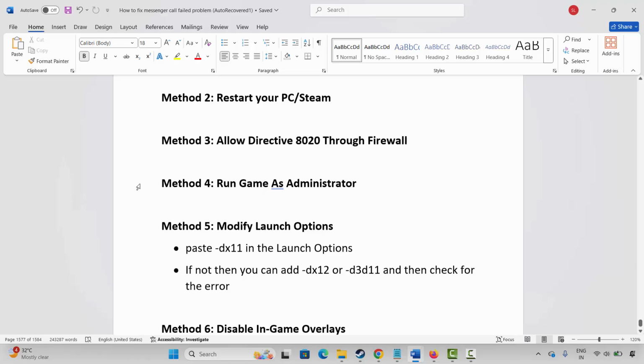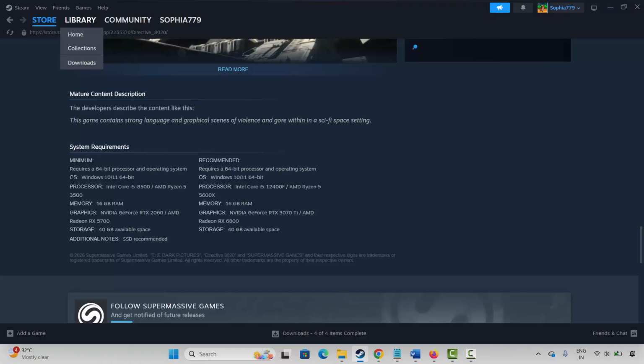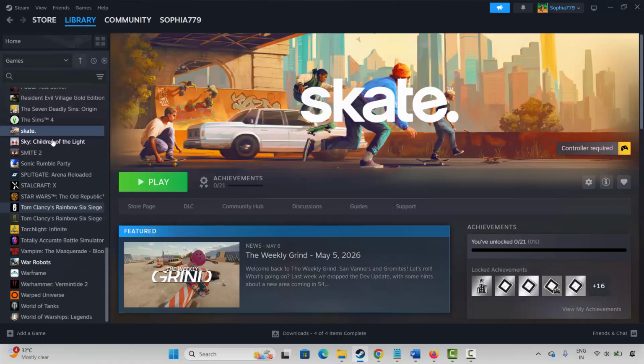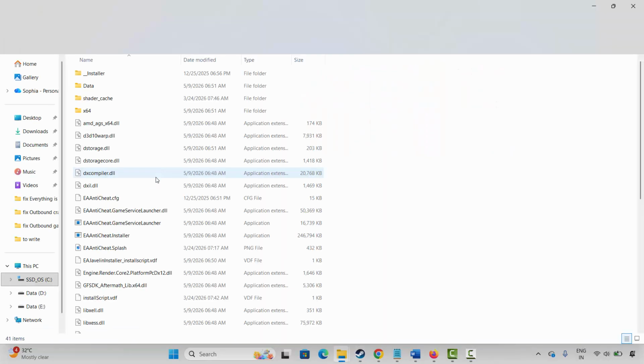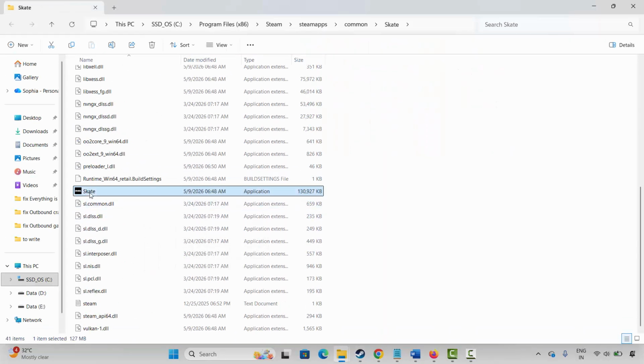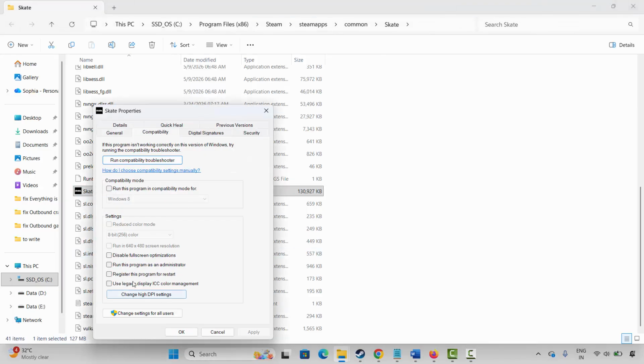Next method is to run the game as administrator. So for that, go to Steam, under library section, select your game. Here I am showing you an example. Now right click on it, click on manage, now click on browse local files. This will take you to the game folder where your game has been installed. Select the game application, right click on it, click on properties, click on compatibility and here select run this program as an administrator, click on apply and OK and after that launch the game and check if you can play it.